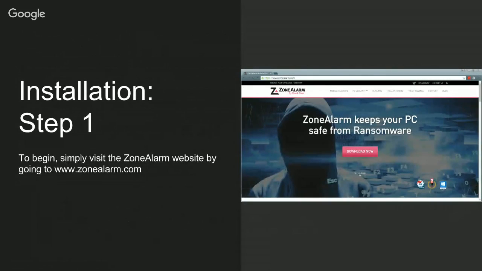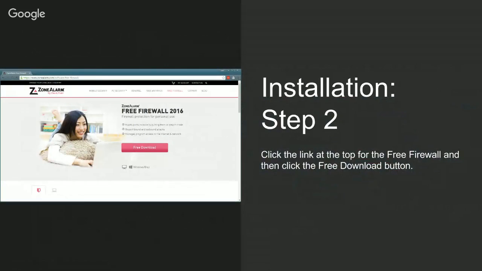So first, we're just going to go over the installation. To begin, you're going to simply visit the Zone Alarm website by going to www.zonealarm.com. The homepage will look something similar to the screenshot on the screen. Then if you click on the free firewall, you can get a download of their free version of Zone Alarm. If you click on free download there, it'll start that download for you.